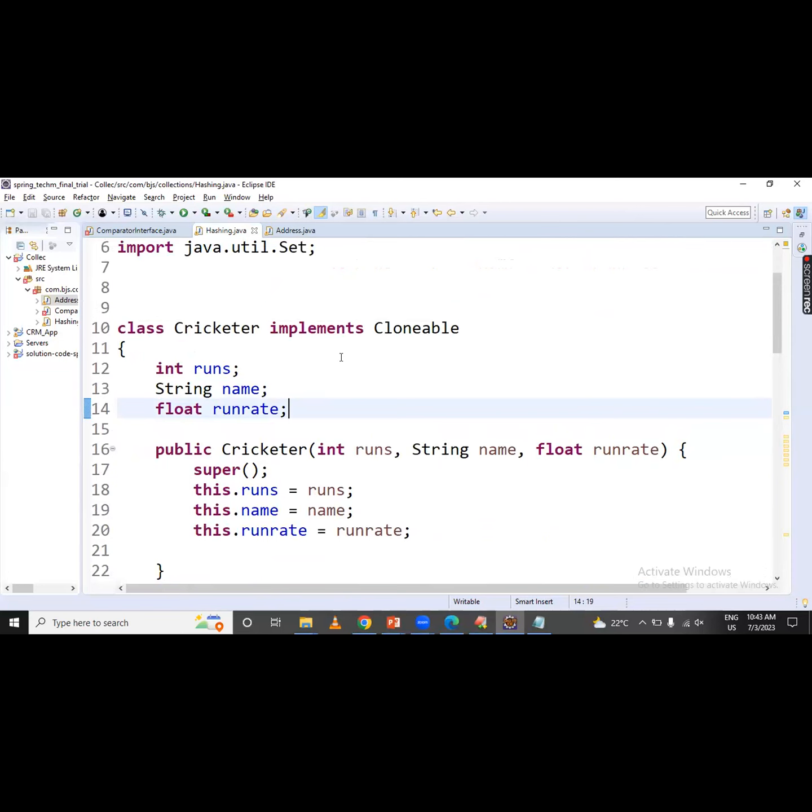Whenever I try to print, what is it going to print? The object's address. But I don't want the object's address. I want to inform it what it should print. How can I inform? Using the public String toString method. Like that, there are so many other methods here. Please go through those.